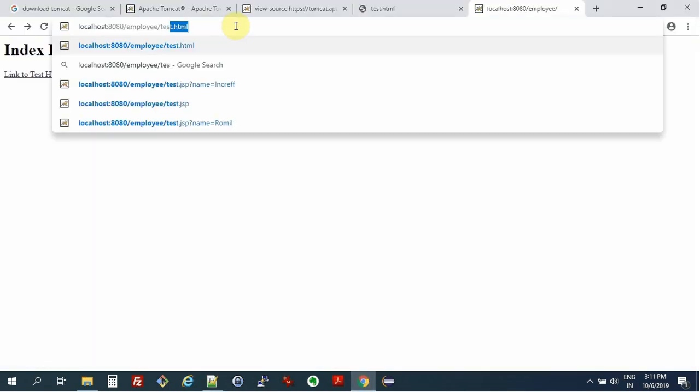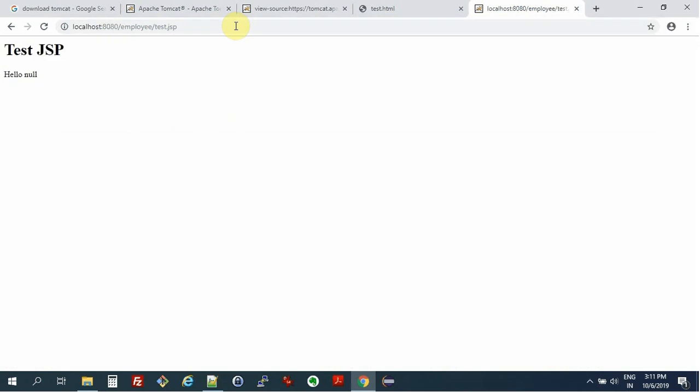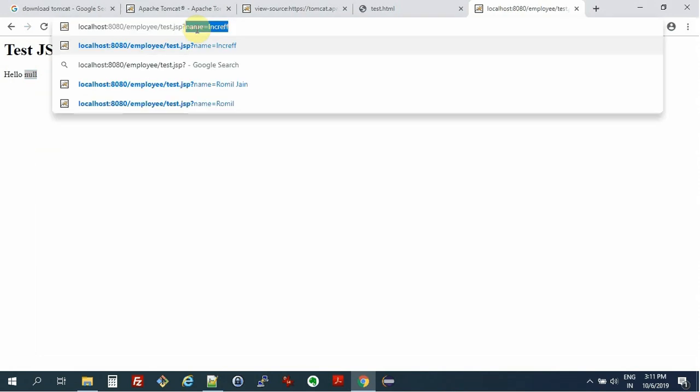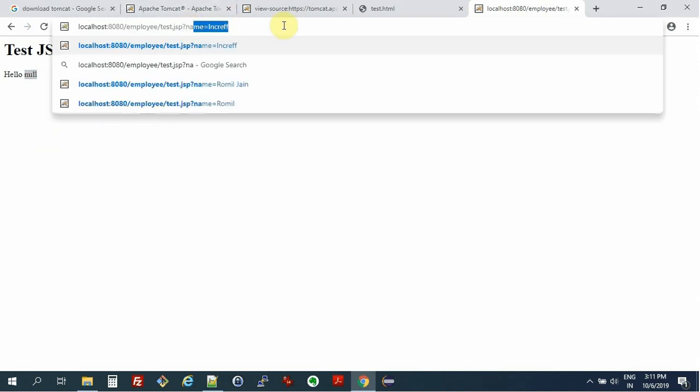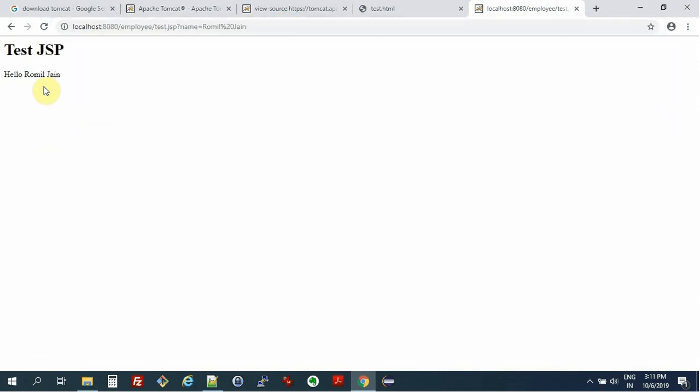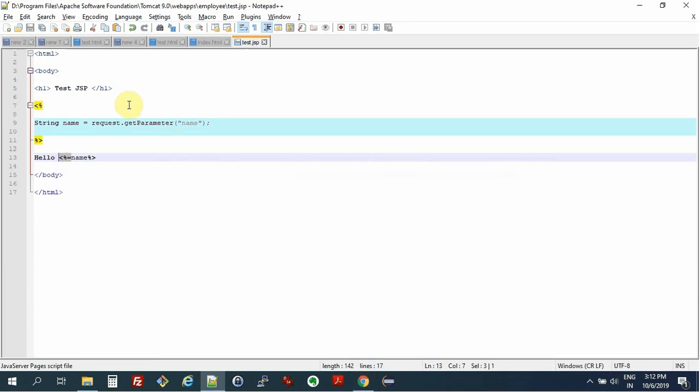So now let's say I just do test.jsp and I get "hello null", which is because I haven't passed it any name yet. The way to pass it a name is I can say name equal to, let's say, Romiljan, and I see Romiljan over here. So how is Tomcat running this?